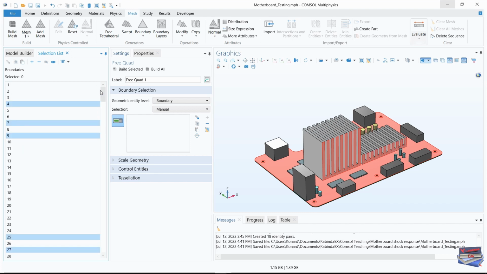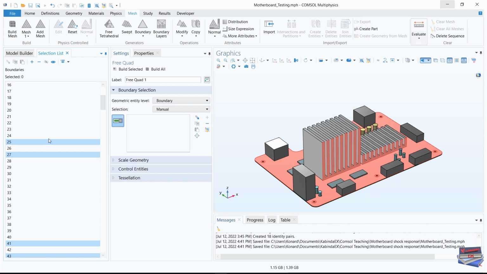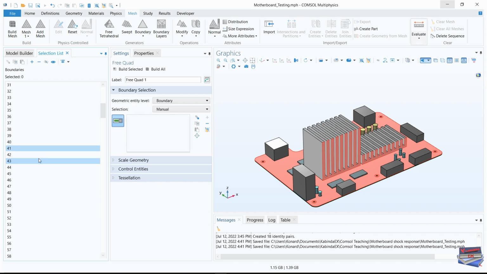Now let's double check our selection. So we have 4, 7, 9, 25, 27, 41, 43, 146, and 202.